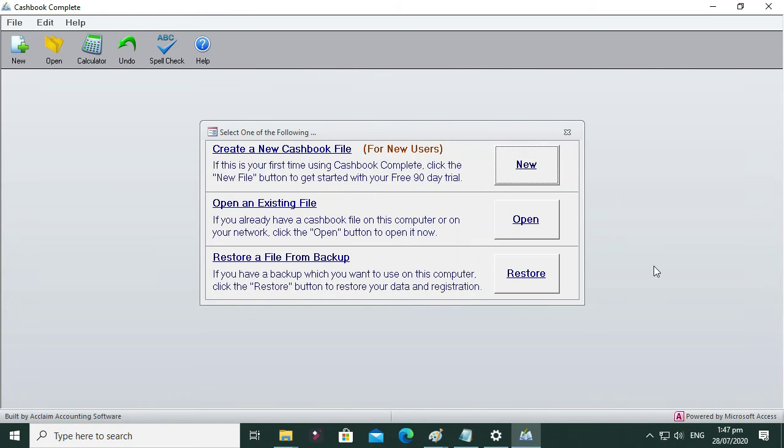Hi, this is Eric here, and in this tutorial we're going to be going through how to set up the Cashbook. And this is the first screen that you get when you install the Cashbook, assuming that you haven't run it before with any other Cashbooks. So, for new users, here we go.